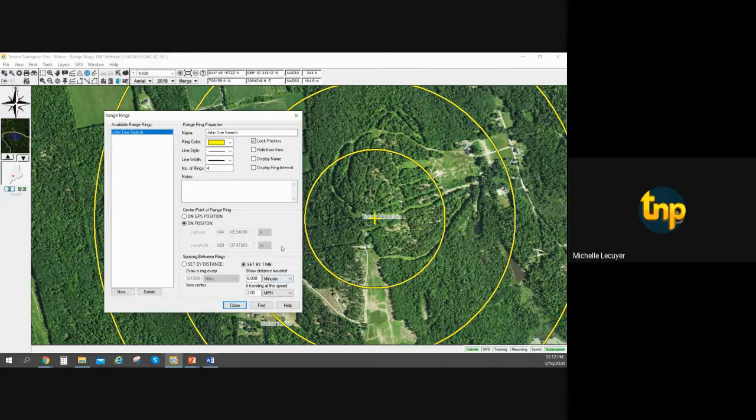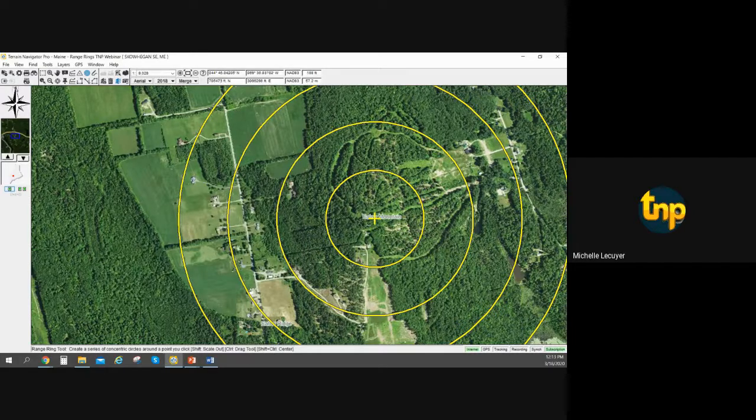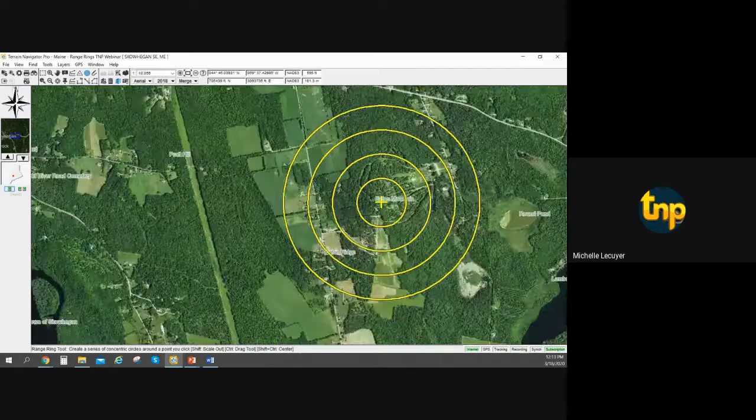So we can set the spacing by distance or by time. For the sake of our training this afternoon, let's set our spacing by distance. We're going to draw a ring every, let's say, 0.14 miles from the center. And again, I have 4 range rings. So I'm good to go with this. I've changed my preferences. I've set my spacing. So I'm going to go ahead and click close. And here we are with our range ring. I can zoom out a little bit. We can see the size and so forth.